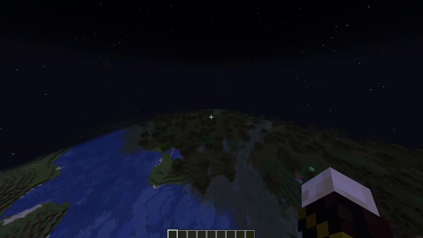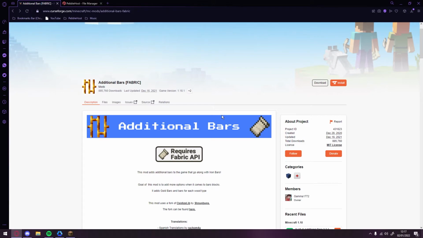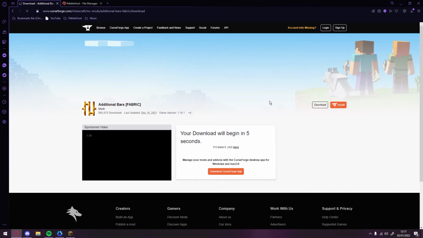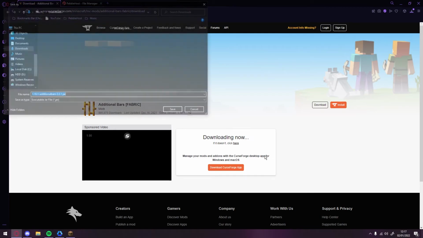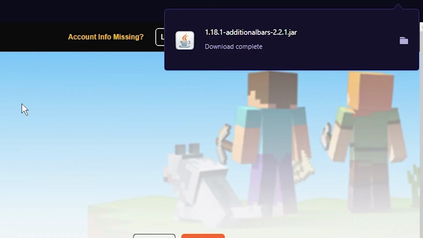And I'm now going to show you how you can easily install mods. Alright, so first of all, you do need to find a mod that supports Fabric. So as you can see, I found a mod called Additional Bars, and as you can see, it clearly requires Fabric. So once you've found a mod, just click download. It will say download will begin in 5 seconds, and then the countdown will begin, and then it will ask you where you want to put it. I'm going to keep it in my downloads. Okay, now the download is complete.